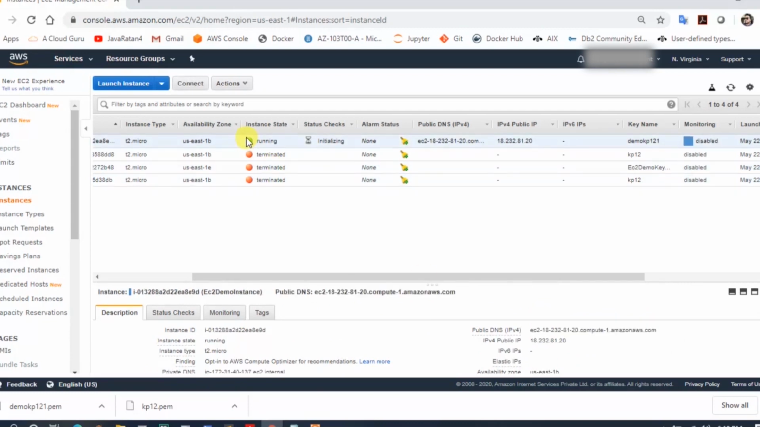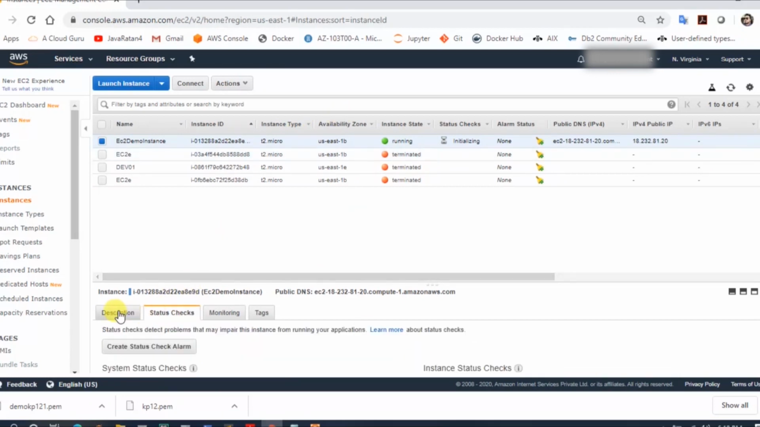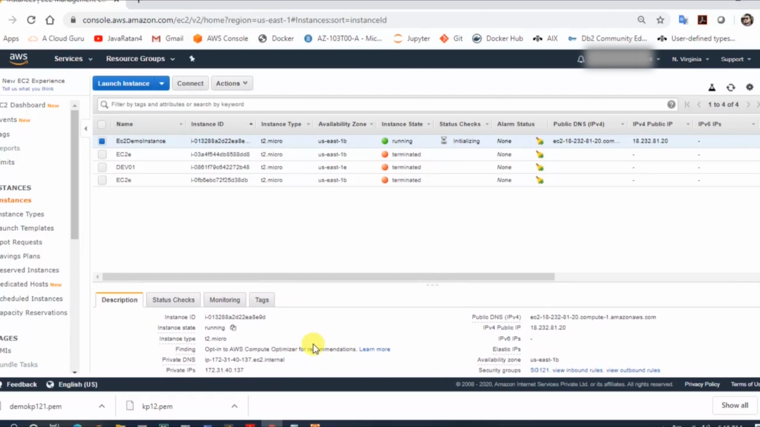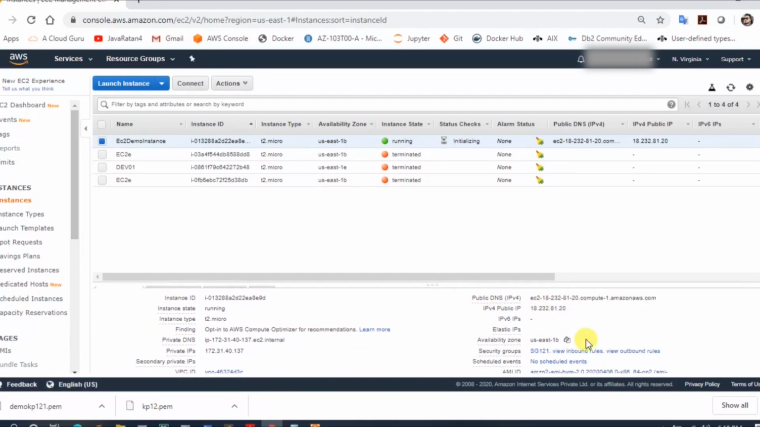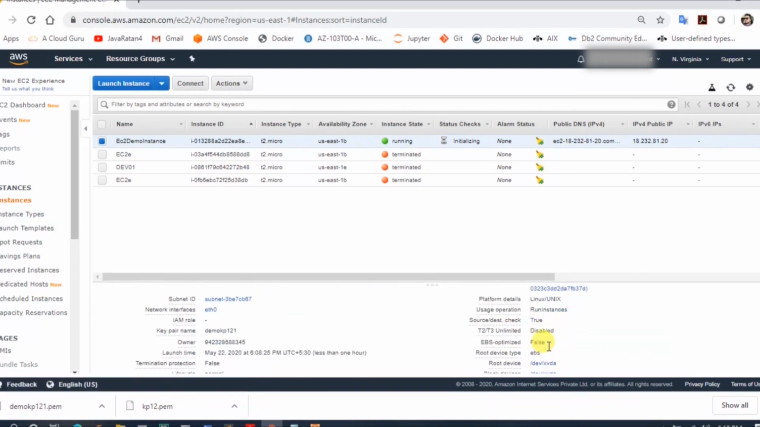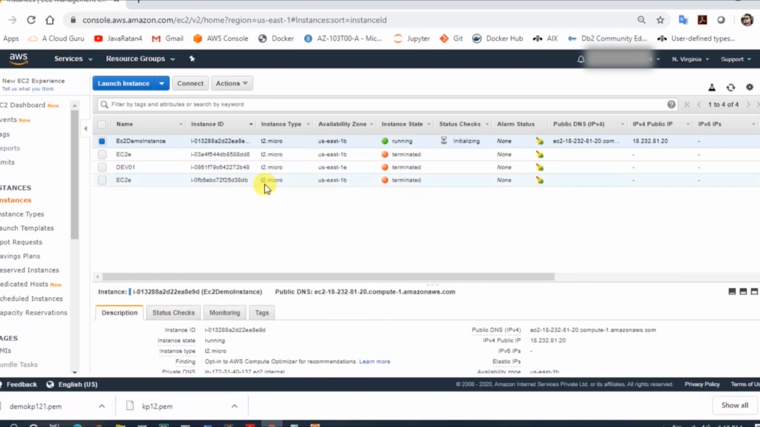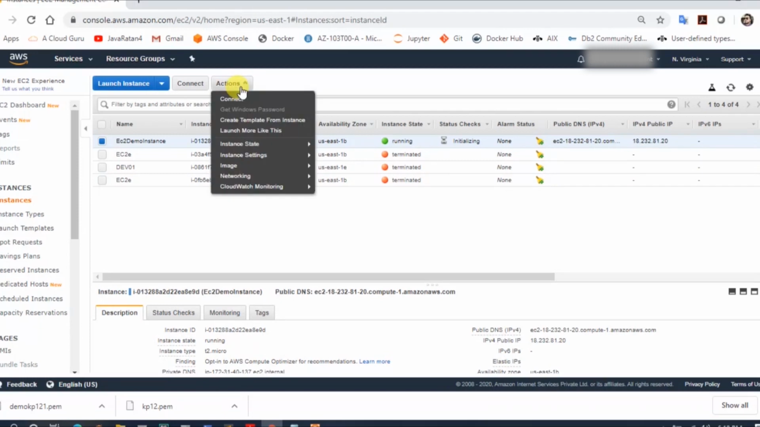So make sure you select the correct EC2 instance, and then you can go to the description. Now you can see the public IPv4 address, the AZ which you have selected, the security group SG121, the AMI ID, the VPC ID, the subnet ID, all those you can see. Now let me show you how you can use it.